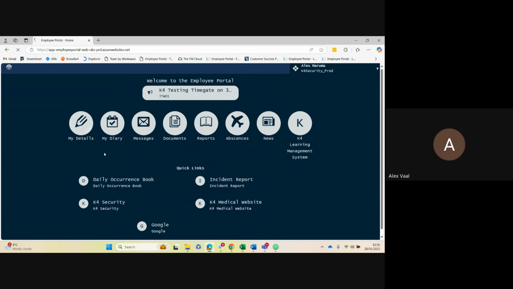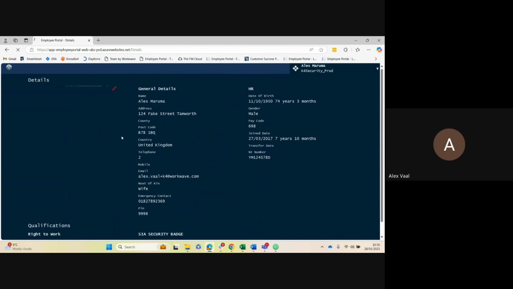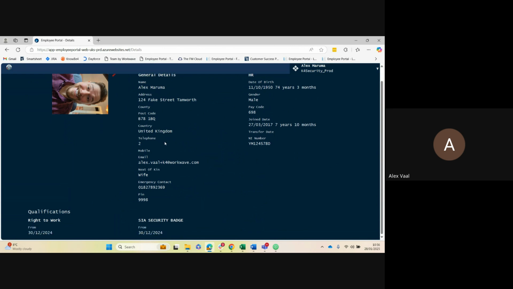When I select My Details, it'll give you a brief overview of your personal details. So within here, you'll be able to see an image of yourself if one has already been uploaded, as well as information such as your name, address, contact information, and a little bit of additional information such as date of birth, gender, pay code, join date, and a national insurance number. It'll also show at the bottom certain qualifications that your leads feel fit for you to be able to see and when the expiration date of those qualifications are.